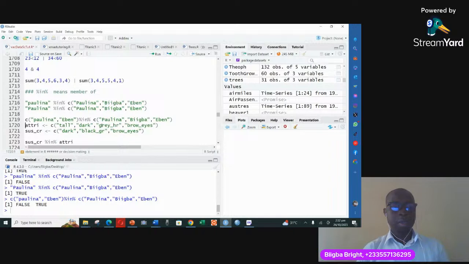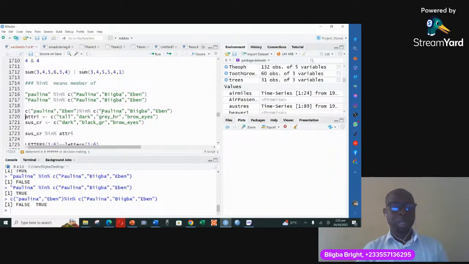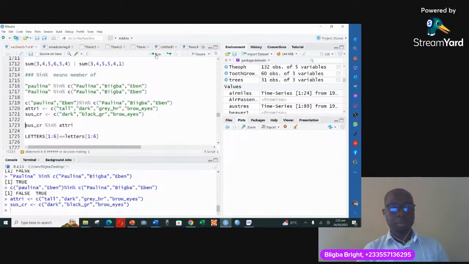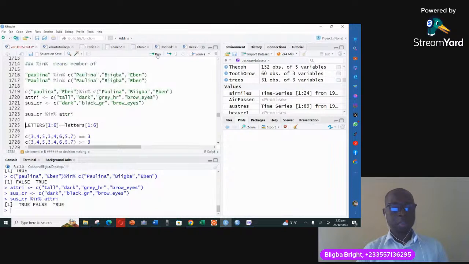So here, let's look at something. I just decided to create an attribute here. Then I created another one. And then I'm trying to find out whether one is found in the other part. So try to run that. And then you see true, false, and then true. So you can have two vectors, and then you can decide to compare them to find out whether some members of the vector are found in the other vector.